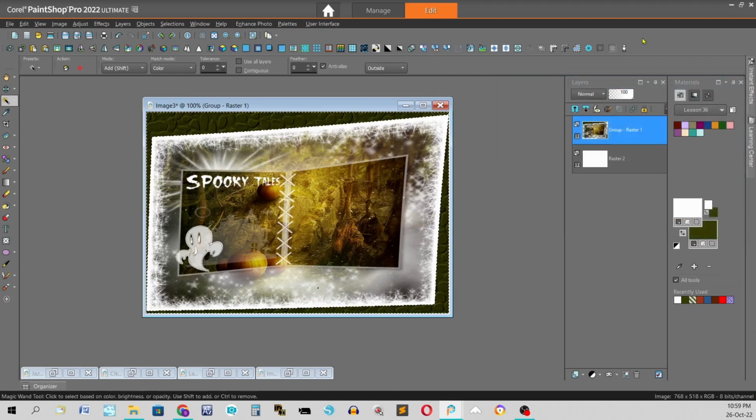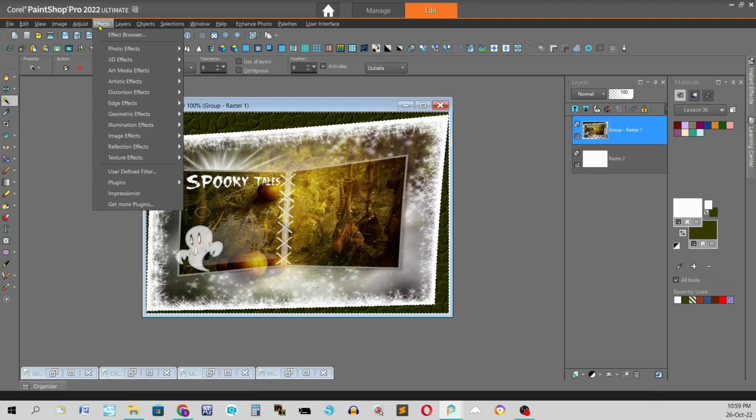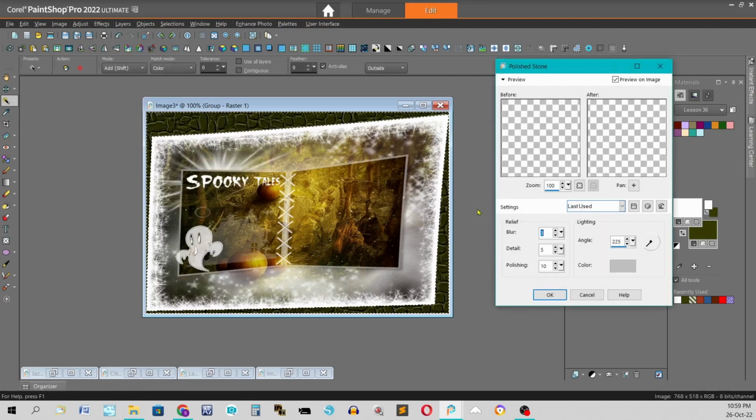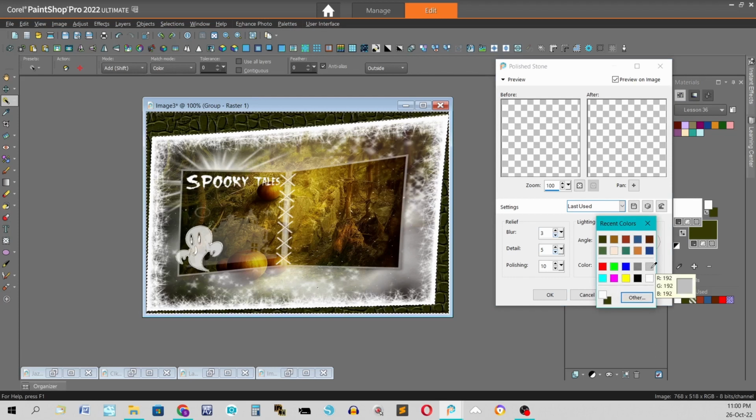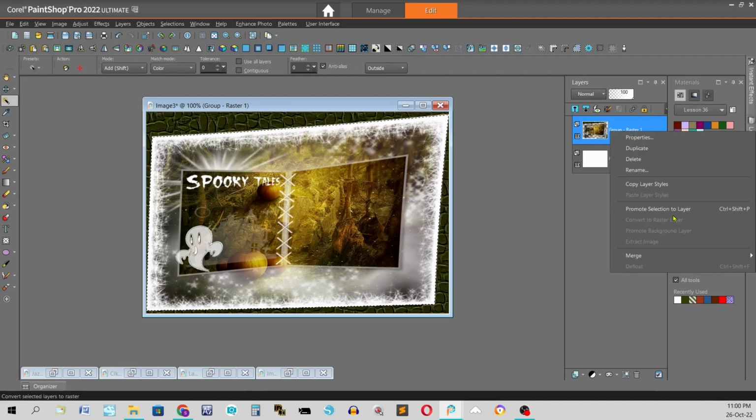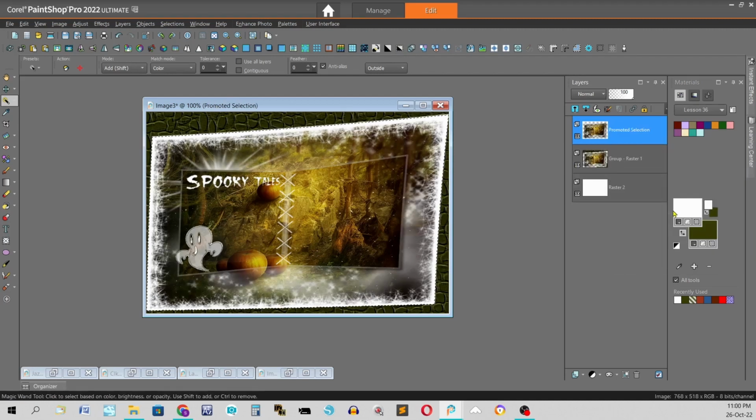Then click OK, then go up to effects, texture effects, and find polished stone, and the settings are going to be 3 in the blur, 5 in the detail, polishing 10, angle 225, and right click on this color, and it is the light grey this time. Now we're going to invert that selection, and then right click and promote selection to layer. So now this area of the mask is now on its own layer.